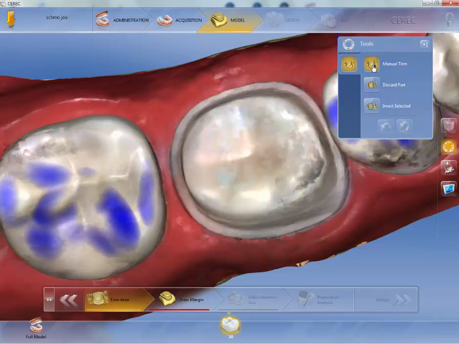And on these tools it says manual trim, discard part, invert selected, and then undo or reset. To start, you're going to start with a double left click. It locks it where your cursor crosshairs are. You have a blue tail. Make sure that tail is either pointing away to the bottom or to the top. You just don't want it to go across a margin.